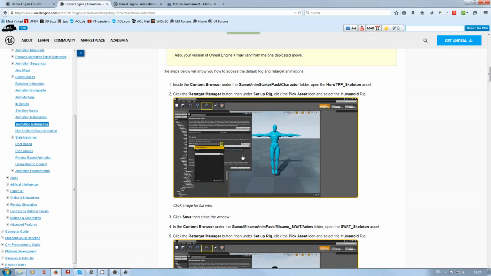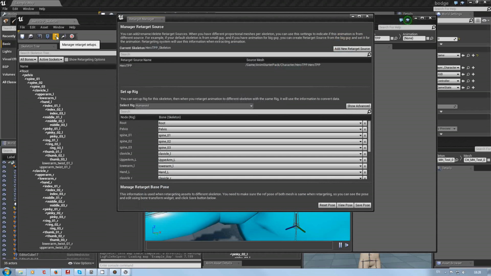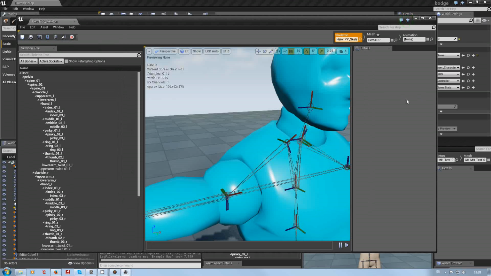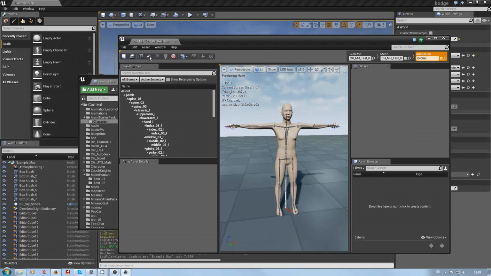So what do we have to do? It says here in the content, HTTP skeleton, click the retarget and set up, pick it. Can't even speak today. Manage your setup targets. Now, as you can see, I've already done this. It's set up to be a humanoid rig. Now I click save pose, but that doesn't matter. We can close that.